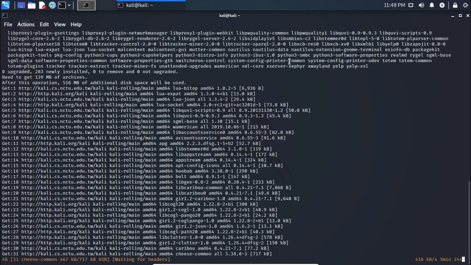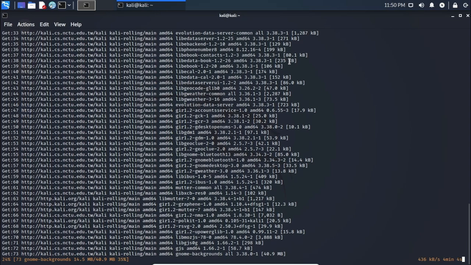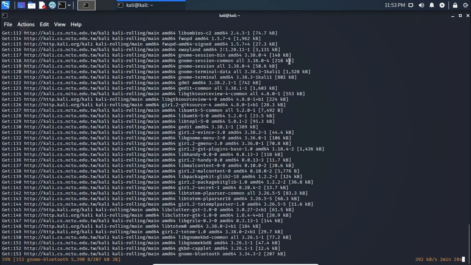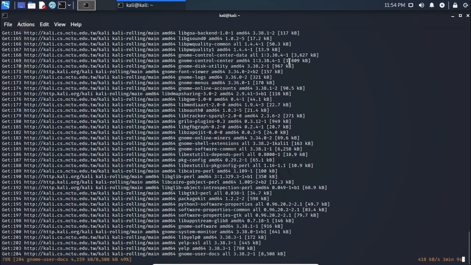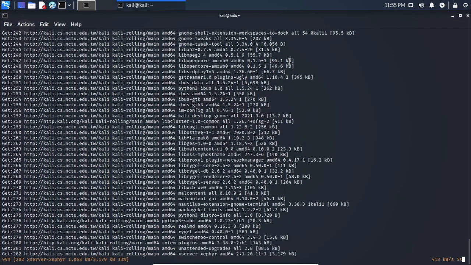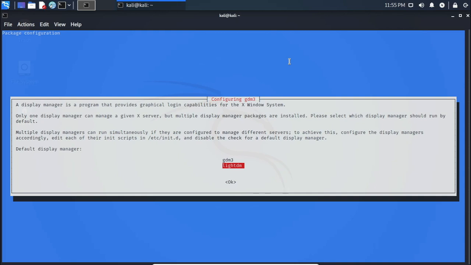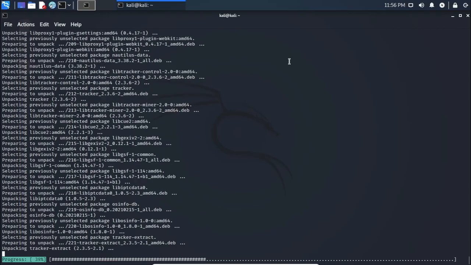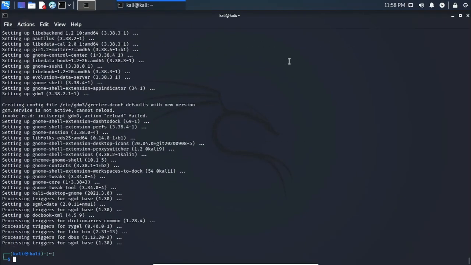Now here, select GDM3 and press enter. Now it's done. You can simply reboot the system with sudo reboot and press enter.